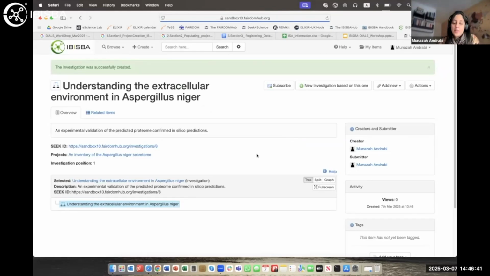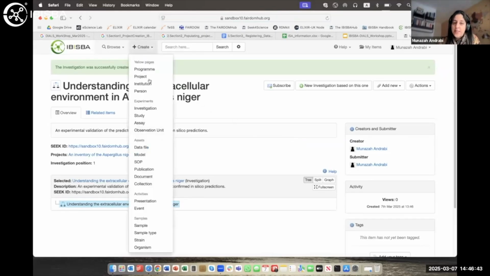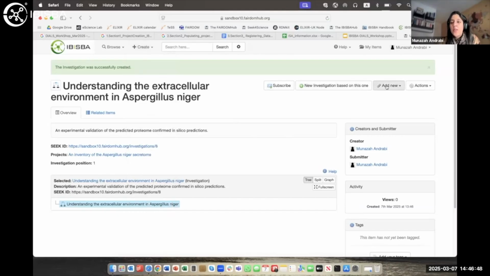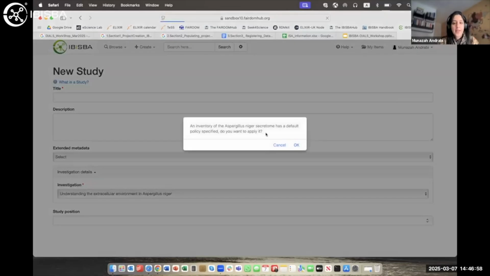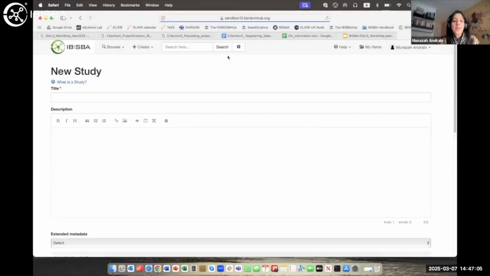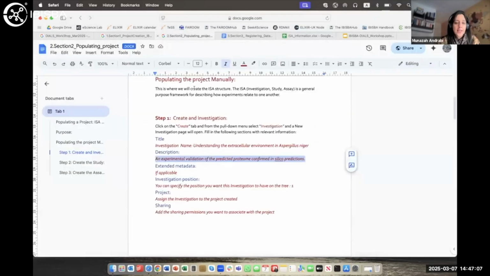Now you can create a study in two ways. Either you go back to the create button and hit study, or you can add a new study to this investigation straight away from this page. And that's what I'm going to do. I'm going to add a new study here. And again, it will tell us that there is a default sharing policy. Do you want to apply it? Okay. Now going to add study.